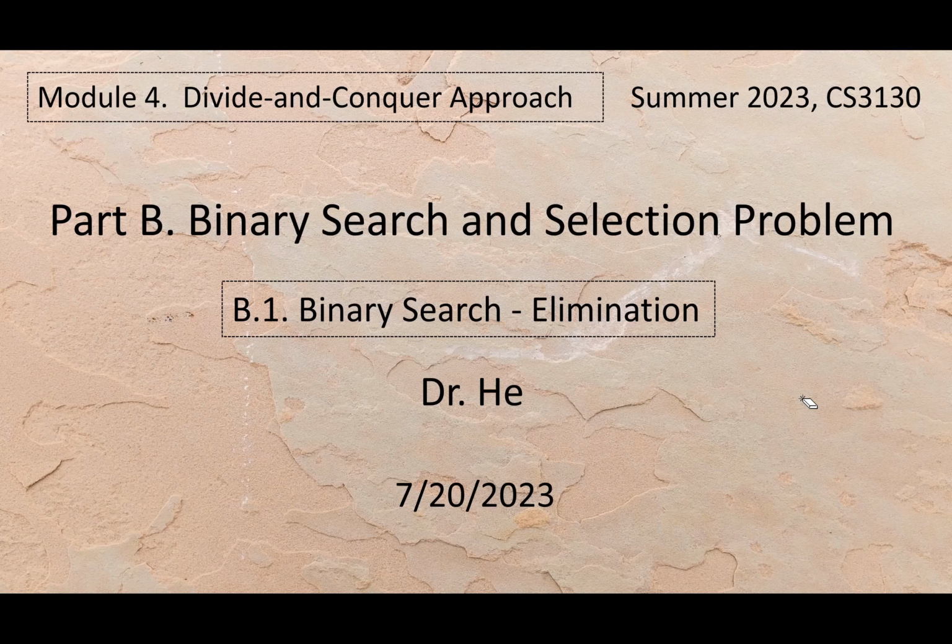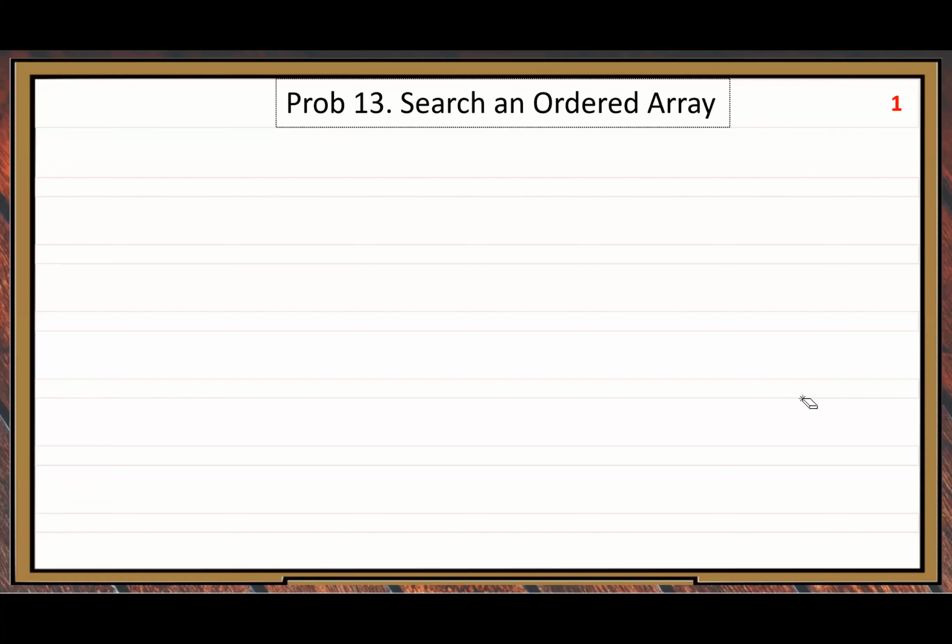Example for divide and conquer approach. It's the main topic of this module. Binary search. But here we also will use the elimination view to understand divide and conquer. You can apply many different views.